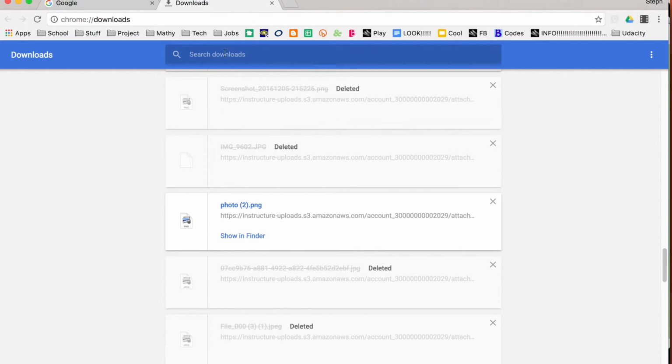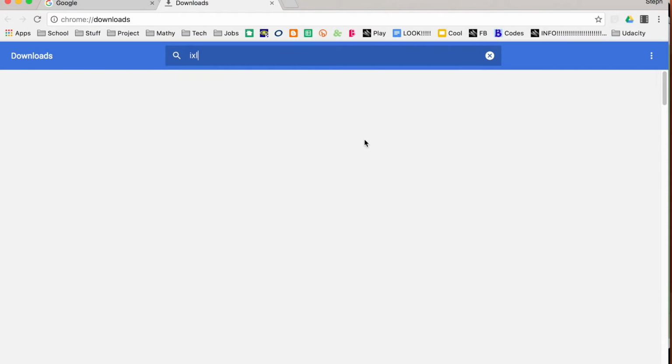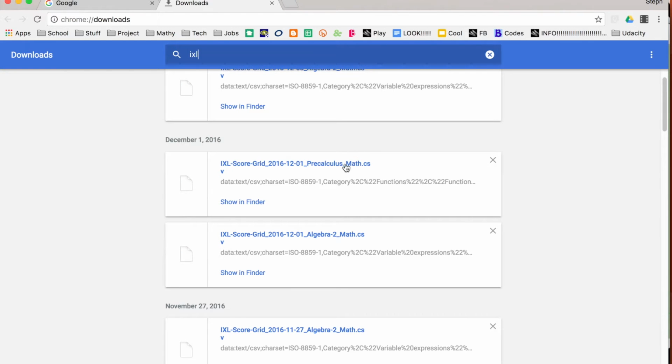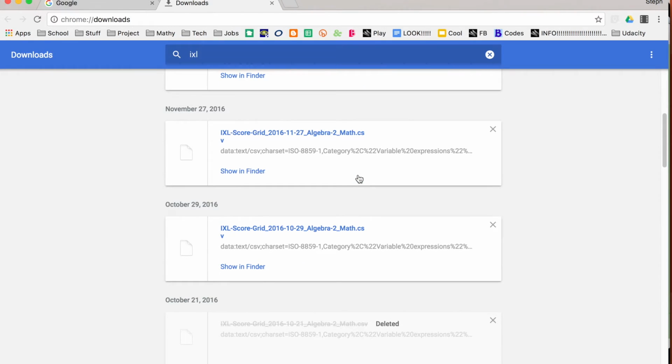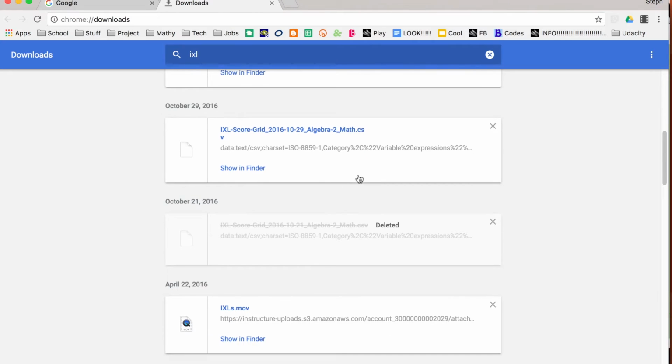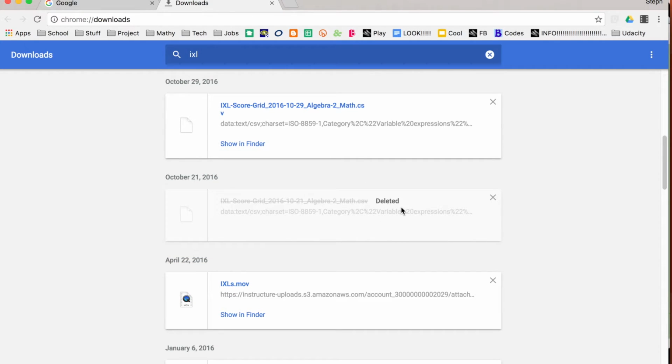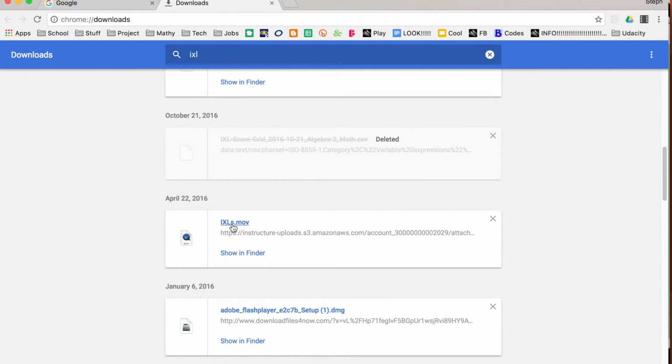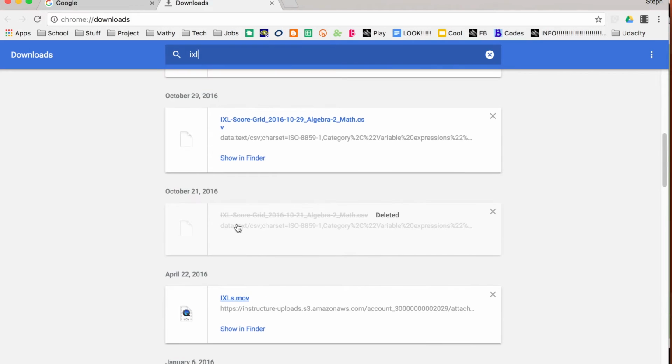You can also search your downloads from this window. If I'm looking for something in particular, I can search for IXL and see if any downloads come up. Here I can see all the IXL files that I have downloaded. When I've deleted them, they'll show up as deleted. And again, I can click on the link to see them in whatever form they have.